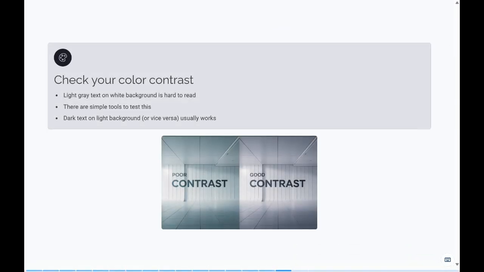Number 5, check your color contrast. Light gray text on a white background might look clean and modern, but many people can't read it. There are actual standards for this. The contrast ratio between your text and background needs to meet certain minimums. The good news? There are free tools that check this for you in about 5 seconds. I'm going to show you one in just a few minutes. Dark text on a light background or light text on a dark background usually works very well. It's when you start using subtle or low contrast color combinations that you can run into trouble.